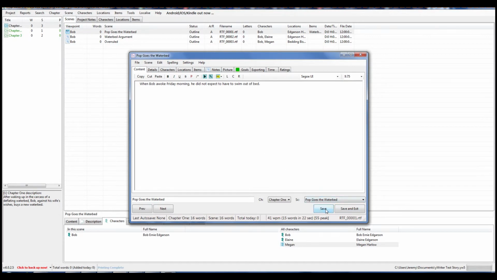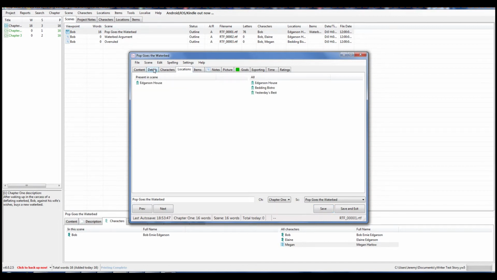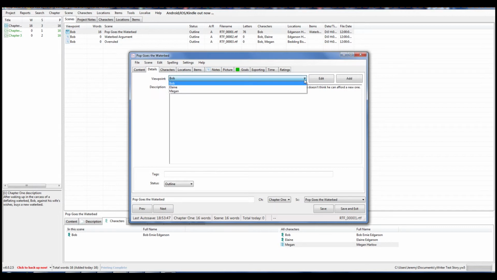So we'll save that. So now we have up here, it's cataloged how many words we've got. So now we're in the running. Now we're up and going in this thing. And so like I said, we have all the details here. If I wanted to change the viewpoint character, I could do that. I'm not going to, because it is Bob's scene.